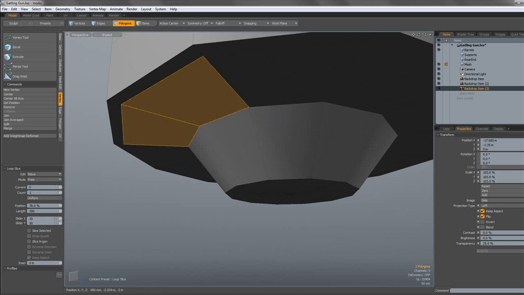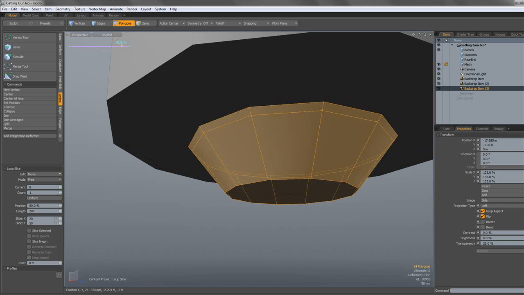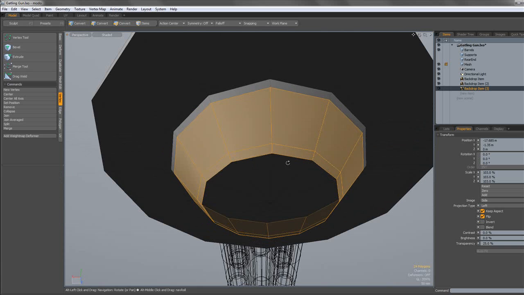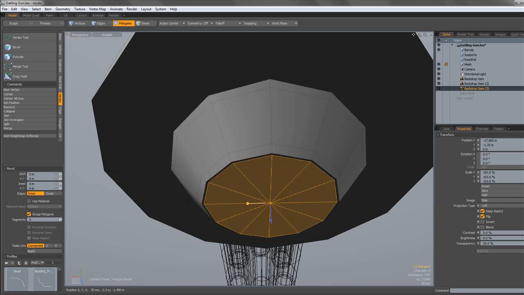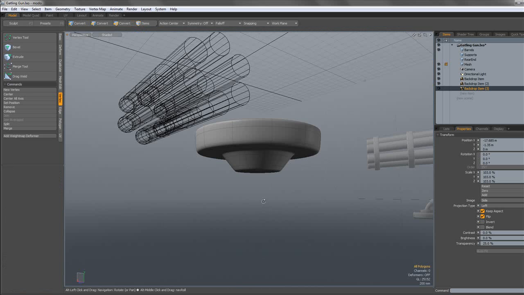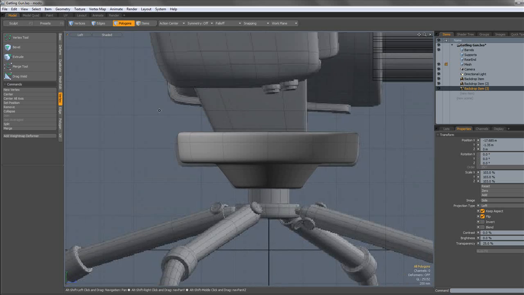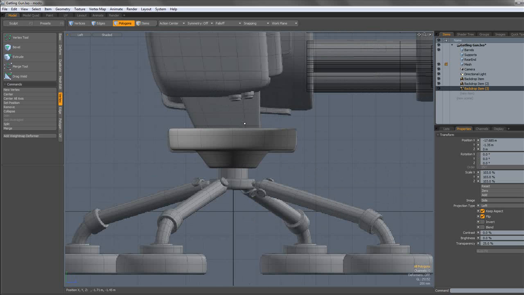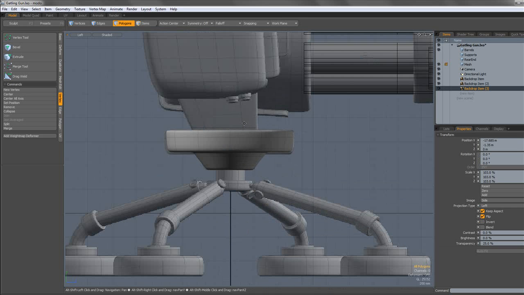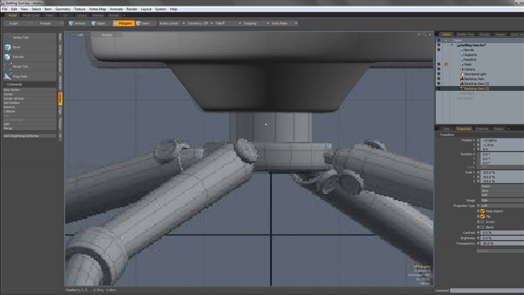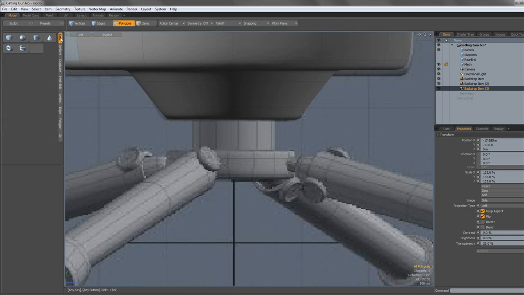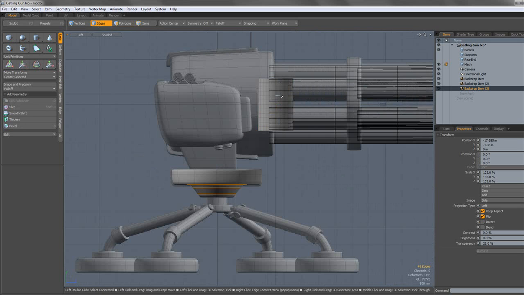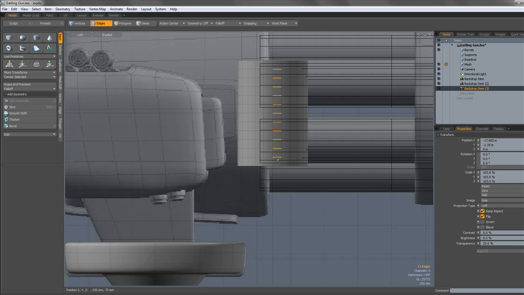Okay, now that bevel is there just for detail, it doesn't serve a higher purpose. Okay. And I think that's about it for the base. Now let's create a small whatever you want to call it, piston or whatever that's going on at the bottom there.